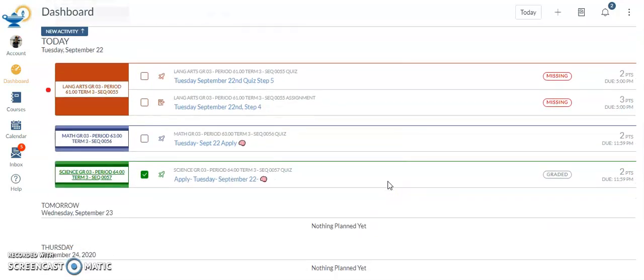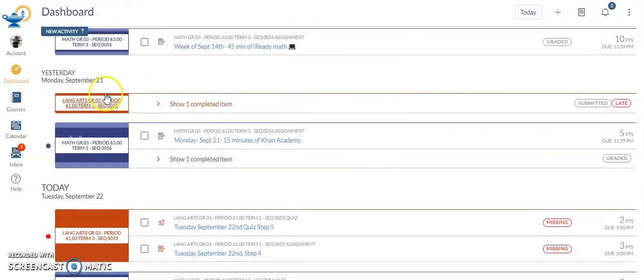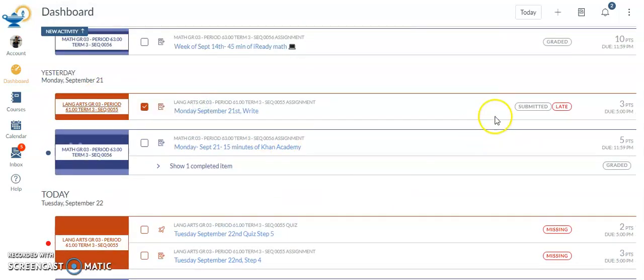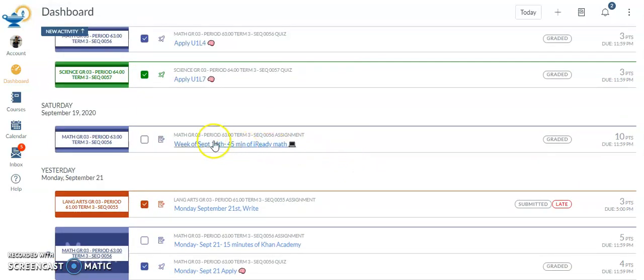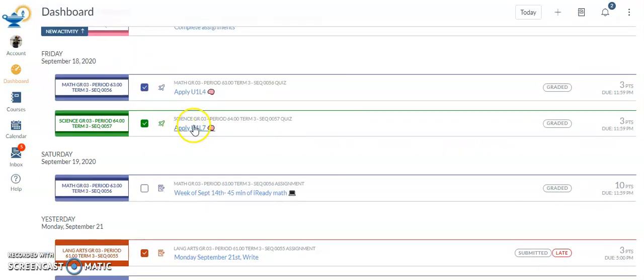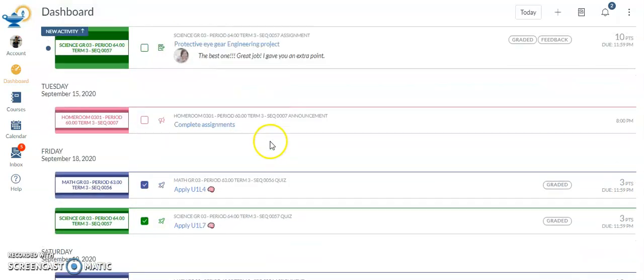If I come back, if I want to know whether my child has done all their assignments, I can go back and see that language arts was completed. It was submitted late. Math, Khan Academy hasn't been graded yet, and math has been graded and all 4 points were given. iReady was graded and I got 10 points. If I come back, I see my science was graded, my math was graded.